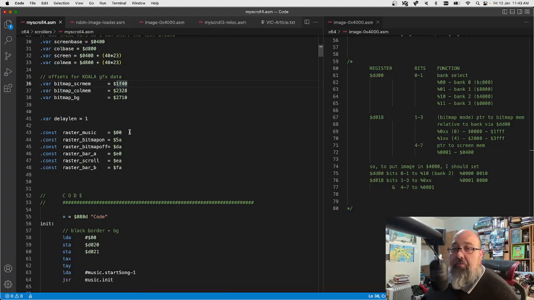Now I've got a bunch of constants where I set the raster interrupts that will hit, which raster line will trigger each of my interrupts. So at the moment I've got 6 interrupts triggering. Very top line, raster line 00, the music will run. Raster line 5A, I turn bitmap mode on. Raster line DA, I turn bitmap mode off.